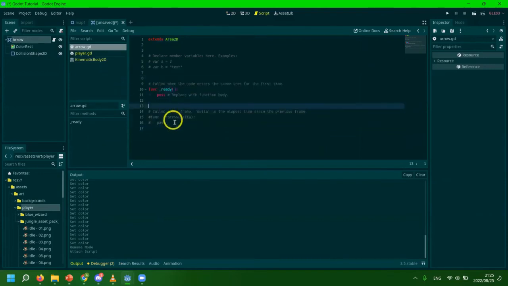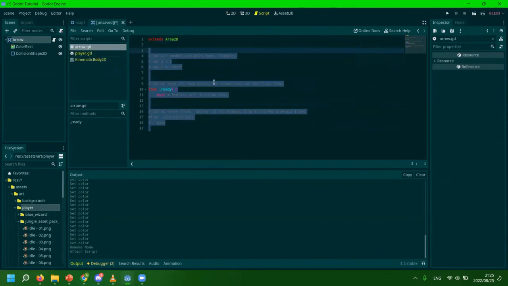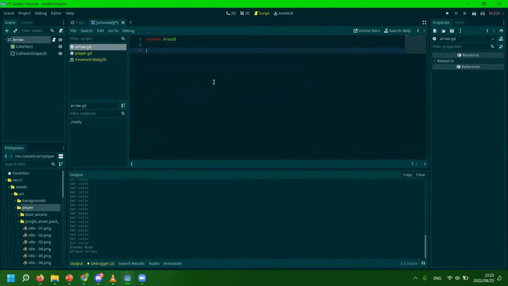Notice that if you are creating a game, you're actually dealing with a larger quantity of code files rather than one file having a lot of lines. So now this thing has an Area2D. What you want to do is make sure that it has a velocity whenever you shoot it towards your mouse direction. So create a function called shoot.